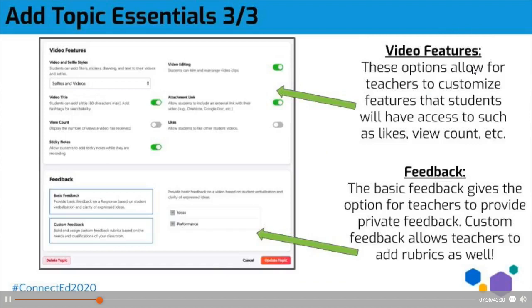Now, some of the cool features in the video feature, these options will allow us as teachers to customize the features that students will have access to, like likes, views, count of views, etc. So as a teacher, you will make the decisions whether you want these options turned off or on. Sticky notes are pretty cool. You can also take a look at the feedback option. The basic feedback gives the option of teachers to provide private feedback. Custom feedback allows teachers to add a rubric as well.